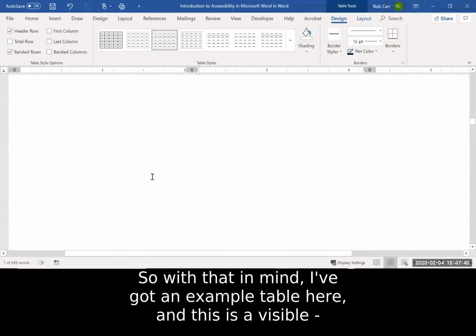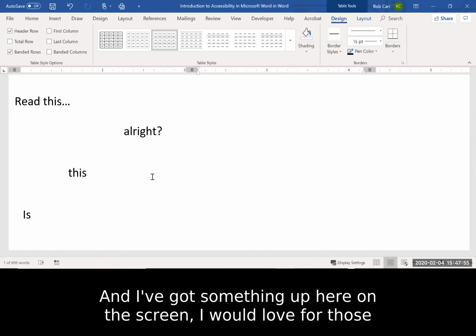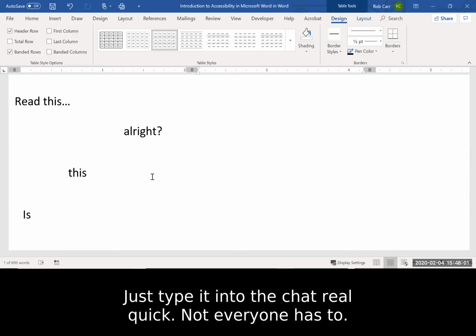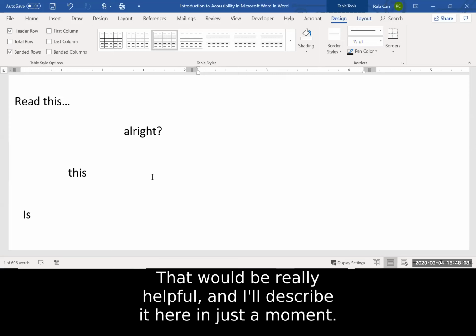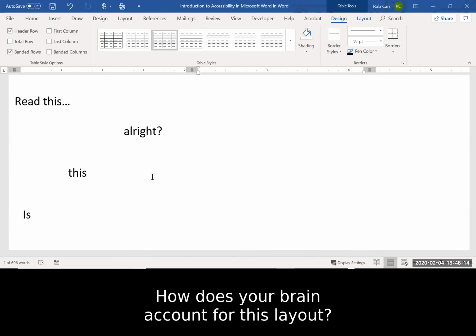So with that in mind, I've got an example table here. And this is a question about visual layout. And I've got something up here on the screen. I would love for those of you who can see it to let me know, how does this read? Just type it into the chat real quick. Not everyone has to. A couple of y'all could type it in there. That would be really helpful. And I'll describe it here in just a moment. But if you can let me know, how would you read this? How does your brain account for this layout?